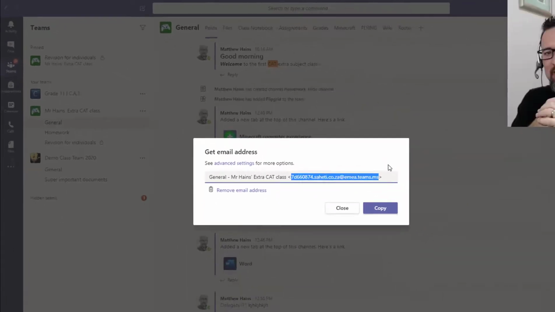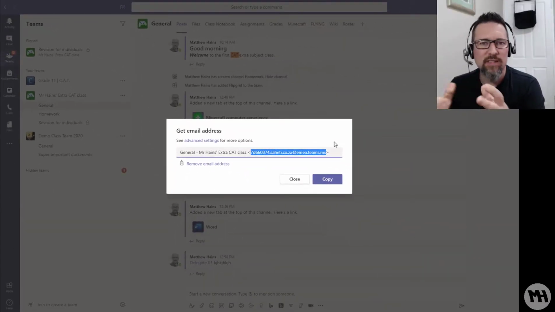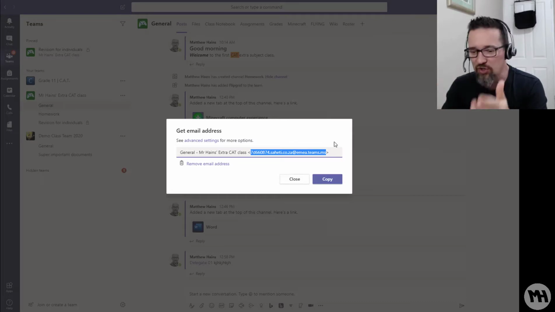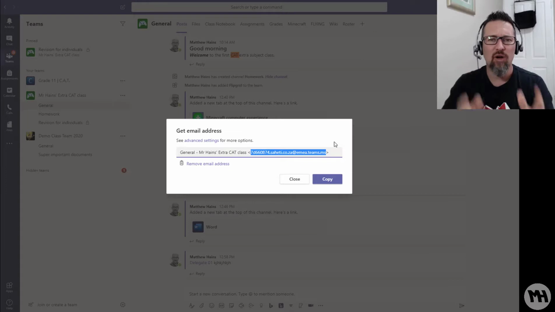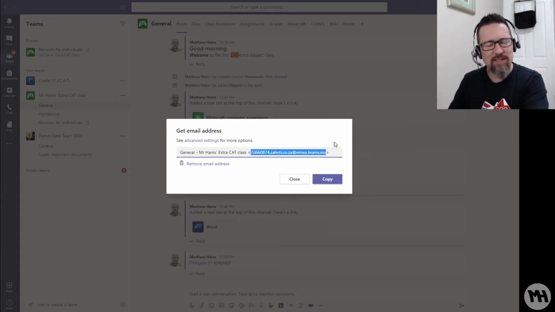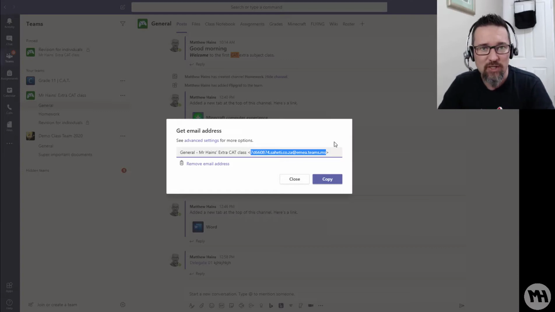Why would I use something like this? Well, let's say you receive an email from someone that is important and you want to share it with your team in that channel. Instead of copying and pasting all the information from the email and then pasting into a new message, you can just send that email straight through to the channel using that channel's email address, and it will come up in the conversation window.